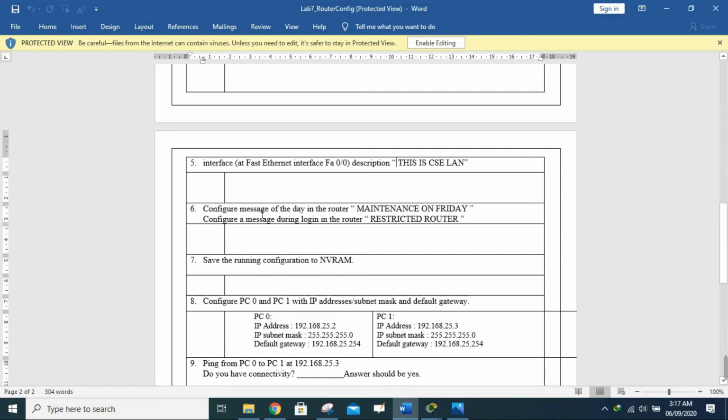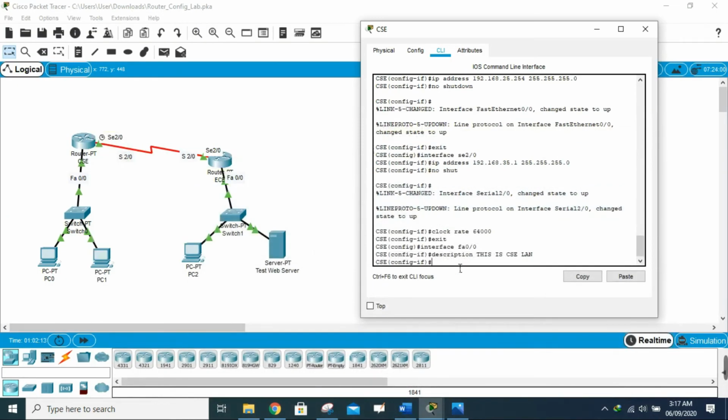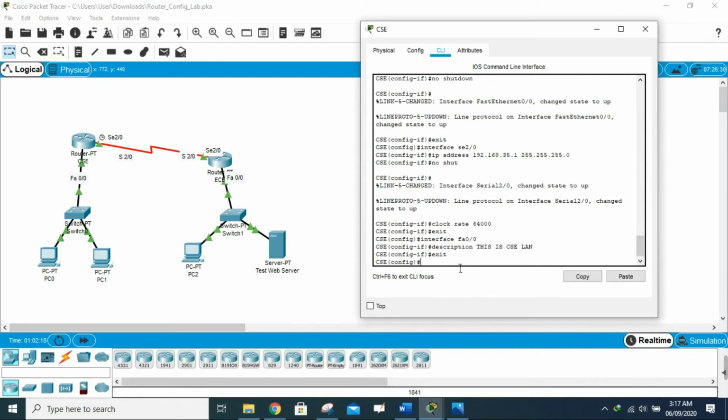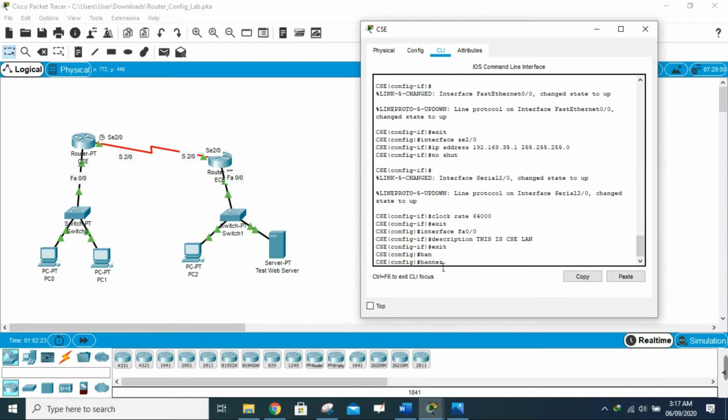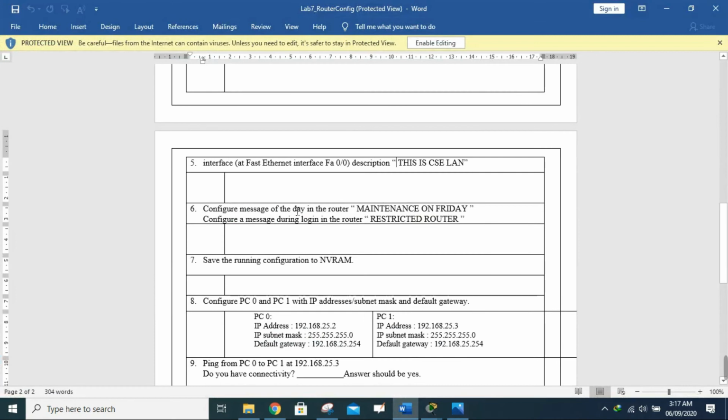Alright, so I need to set up a message first. It is known as message of the day, maintenance on Friday. So I guess I need to write it in global configuration mode. So let's just move into global configuration mode, and now I'm gonna write that message. So banner. Okay, I just hit tab after writing ban, so it gave me the whole word banner. Then I need to write another keyword which is known as MOTD. Okay, MOTD means message of the day. So banner MOTD, and then this actual message.